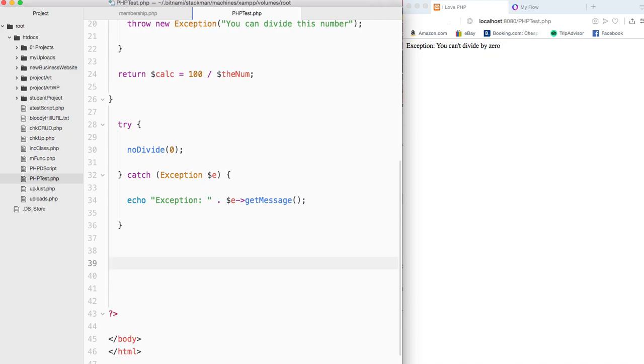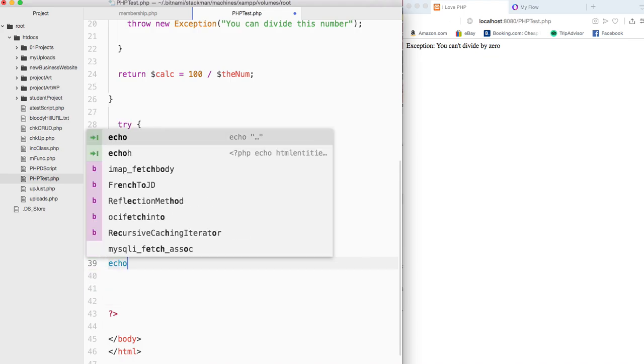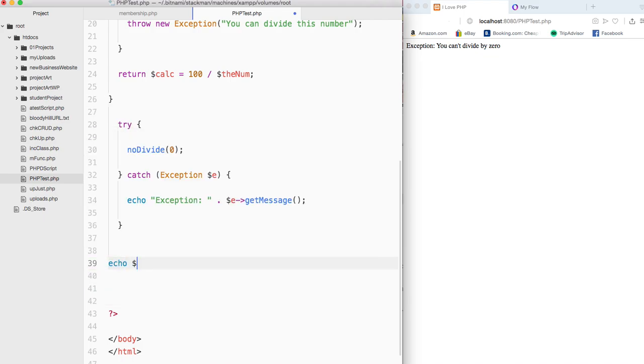So this error_get_last will kind of do that for you. So what we do is, let's create, let's echo a variable xy. The reason why I say xy is because I was looking at this documentary on the gender thing.